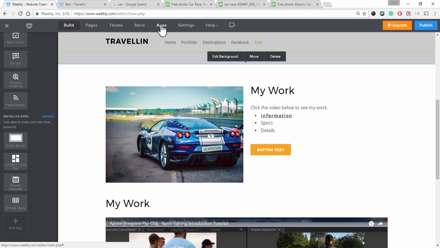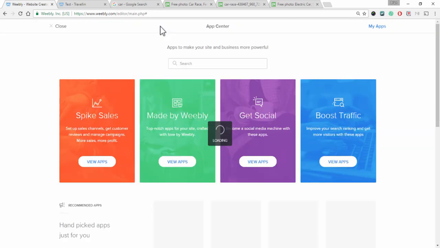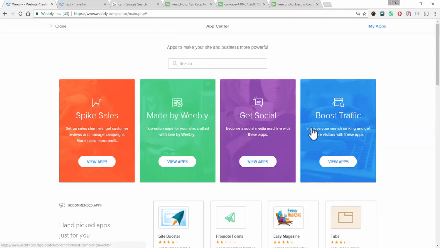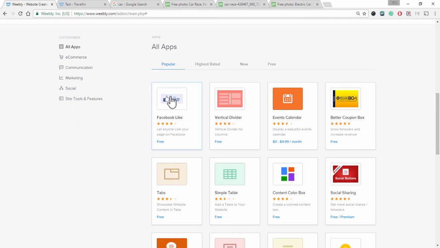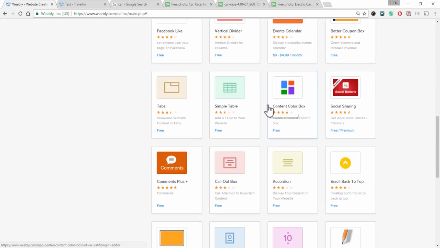So let's jump over to the apps area here. And here's where you can add basically a lot of widgets and things like that. So maybe you want things like a like button. It's going to show me how many people have liked your site or your business and whatnot. So, just click through them and try them out if you like.